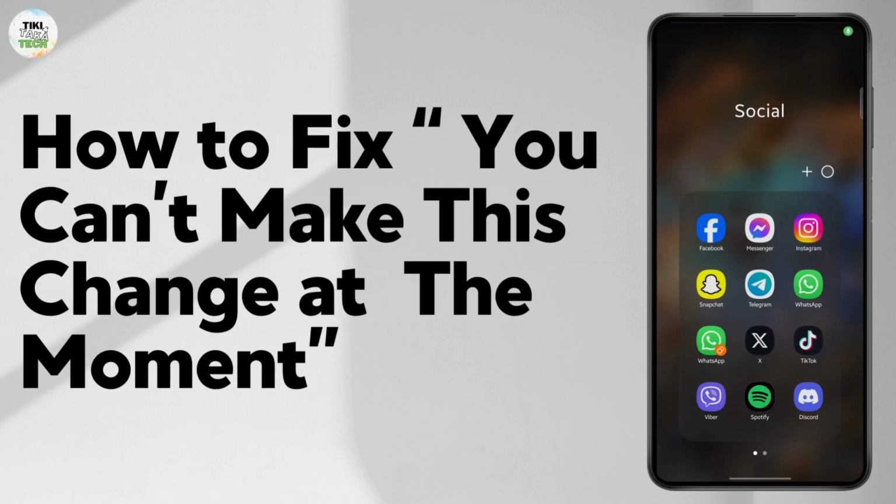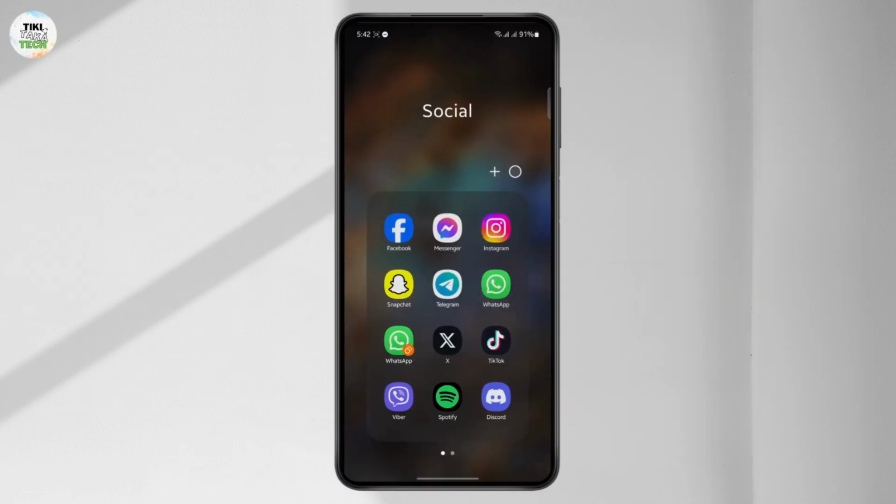How to fix "You can't make this change at the moment." So if you're trying to enable Facebook's two-factor authentication, you might be facing this problem. In today's video, I'm going to show you how you can fix this problem.